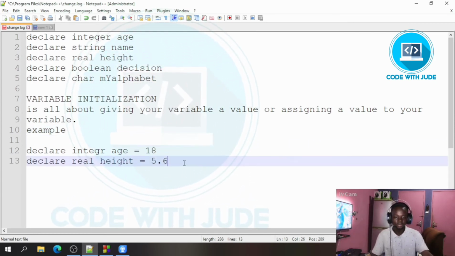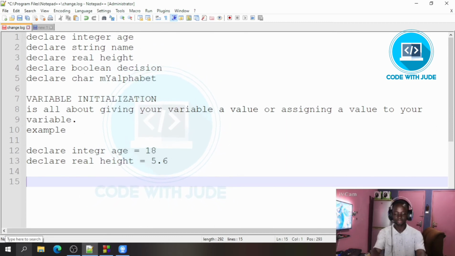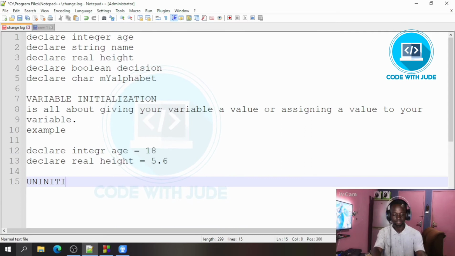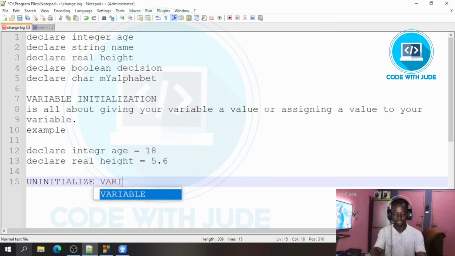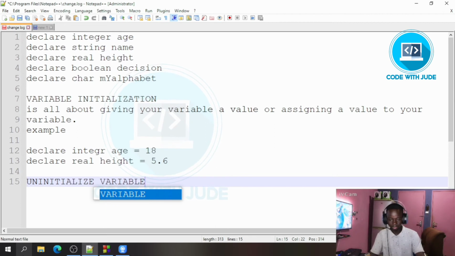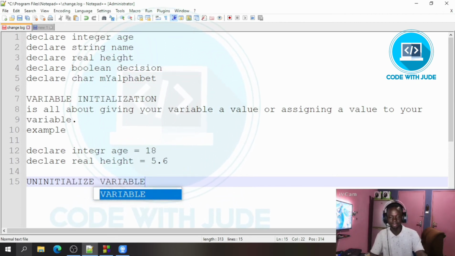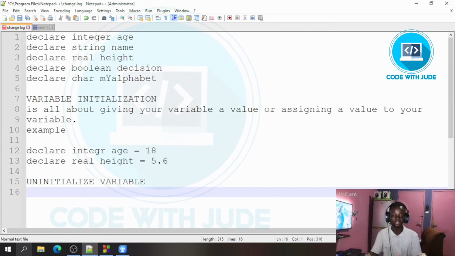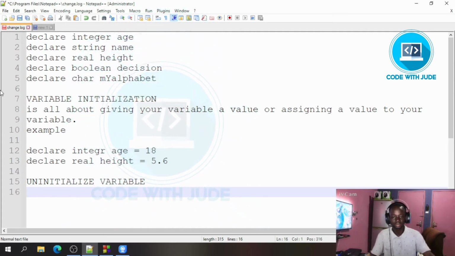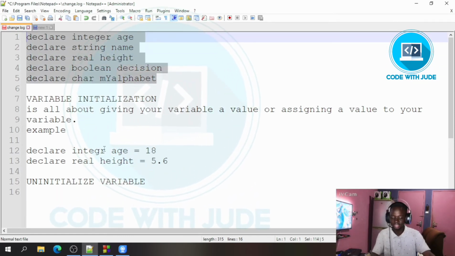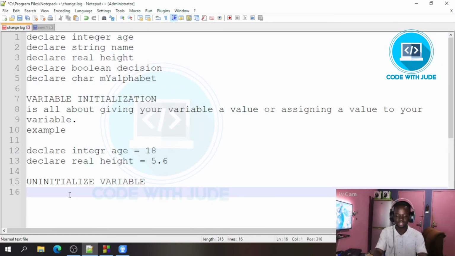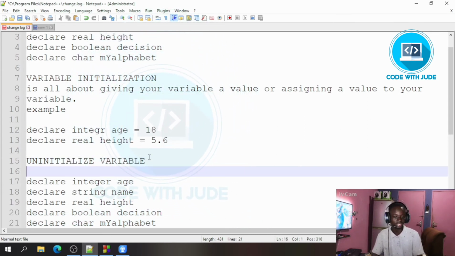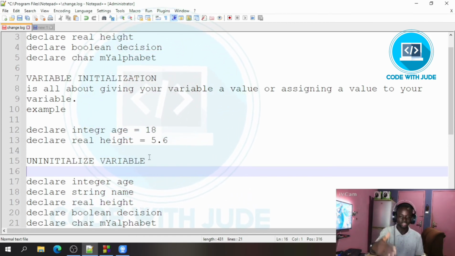Okay, let's move on to uninitialized variable. Uninitialized variable. The uninitialized variable is a variable without any value assigned to it. So these are uninitialized variables. These variables have no value assigned to them. So these are the uninitialized variables.